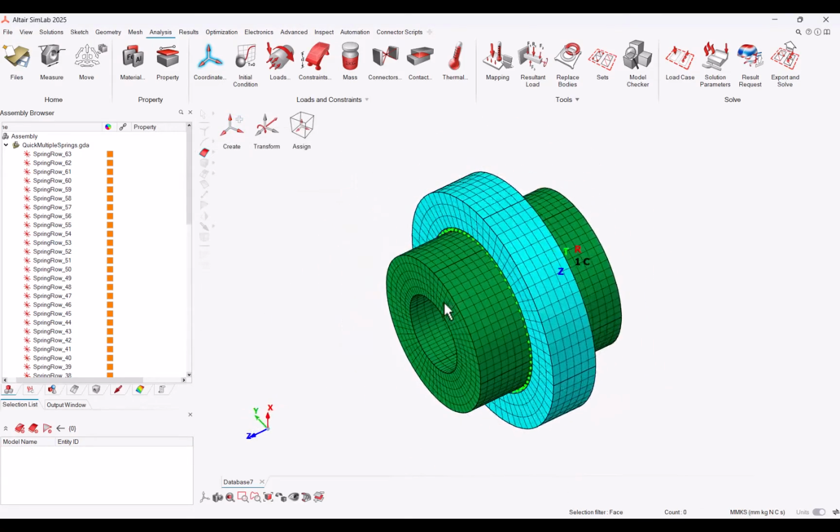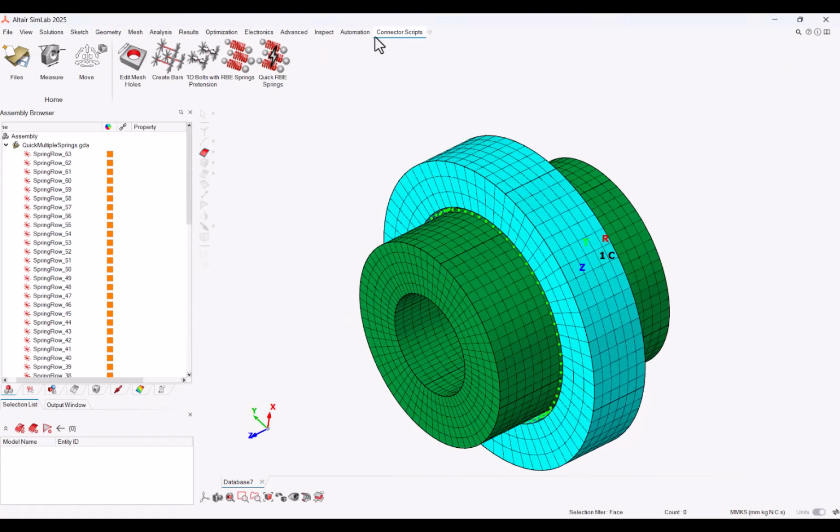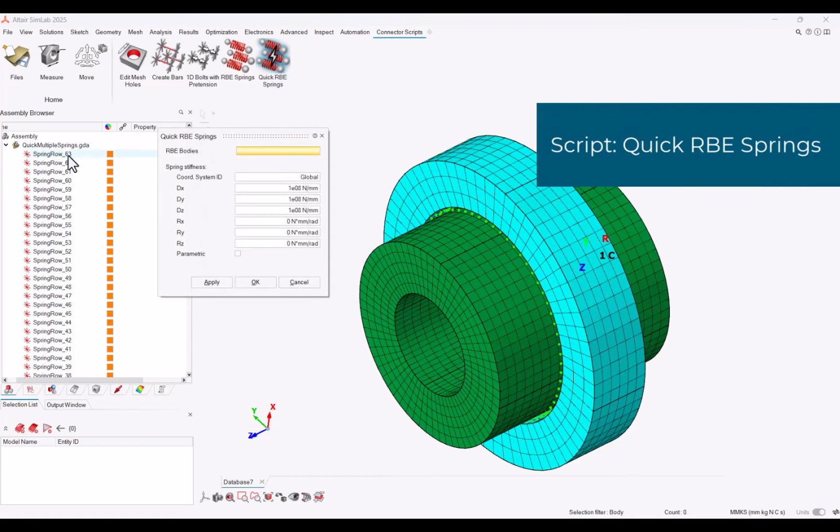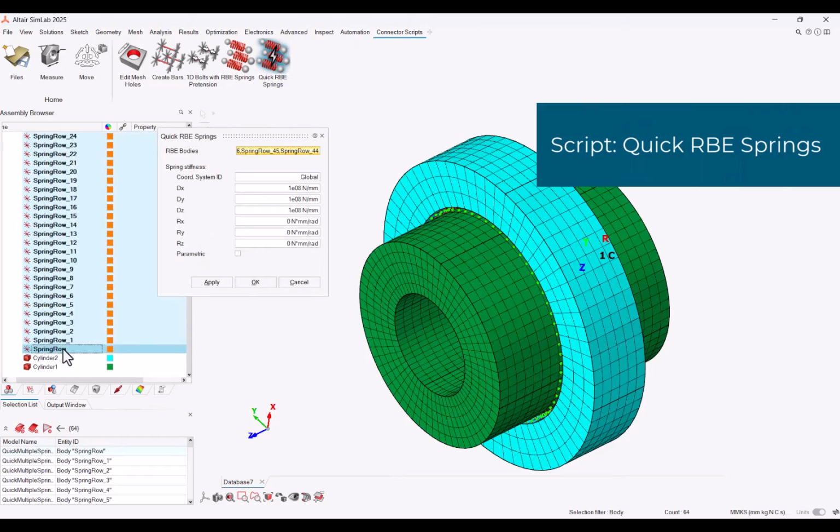Group the RBEs using the Merge option to speed up spring creation. The script will finally create one spring entity for each RBE merged body.